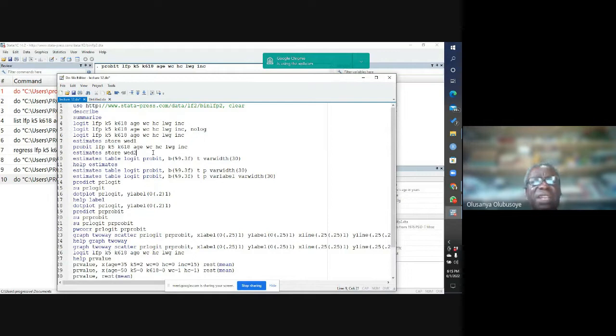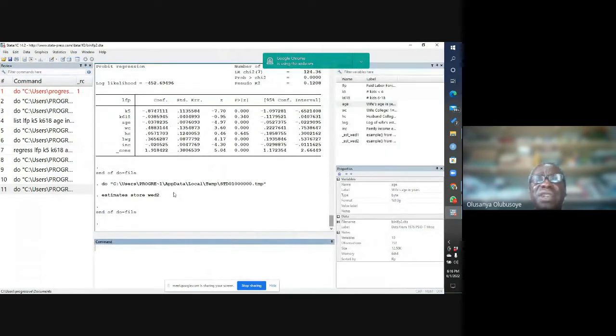Just remember that Wednesday 2 is the result from the probit. So let me store this and call it Wednesday 2. So again, that has been stored as Wednesday 2. In fact, you will see them here. This is estimate Wednesday 1, estimate Wednesday 2.